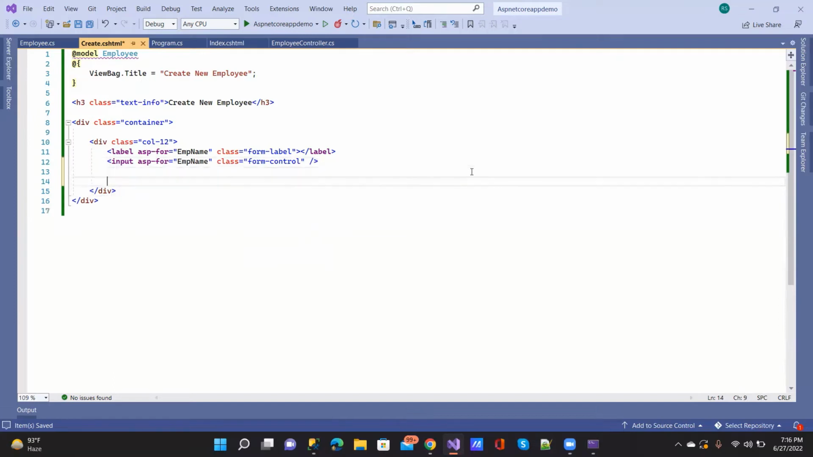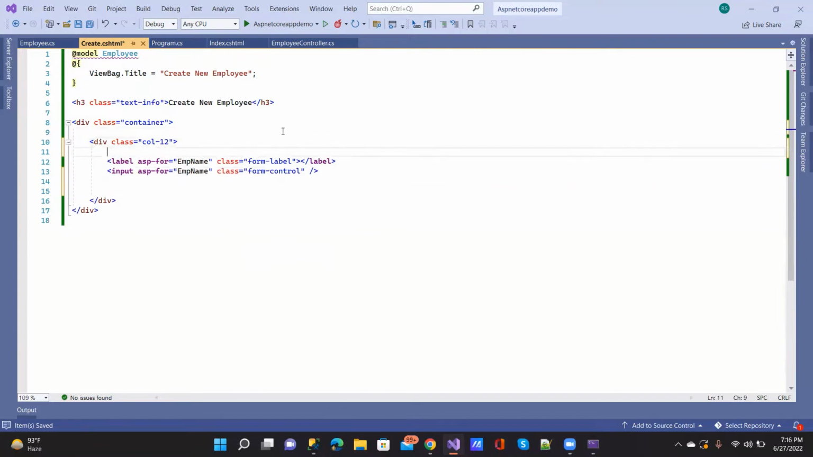We'll add some more properties here, some more controls here. Okay, or let me use one inside div also. Okay, like this. And just for time being, I'm copy pasting.